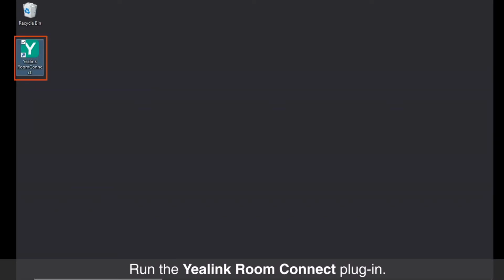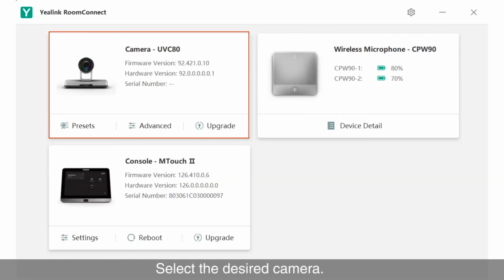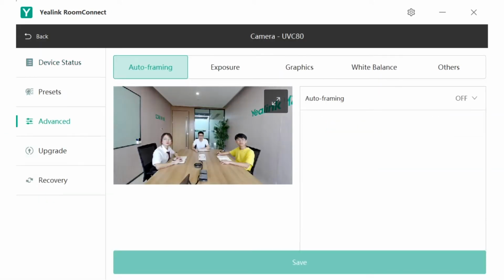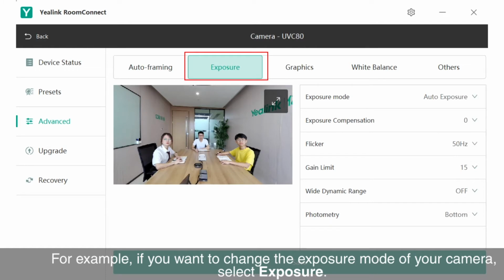Run the Yealink RoomConnect plugin. This section will show you how to use the Yealink RoomConnect to configure your camera. Select the desired camera. Navigate to Advanced. You can set the camera-related parameters on the page. For example, if you want to change the exposure mode of your camera, select Exposure.